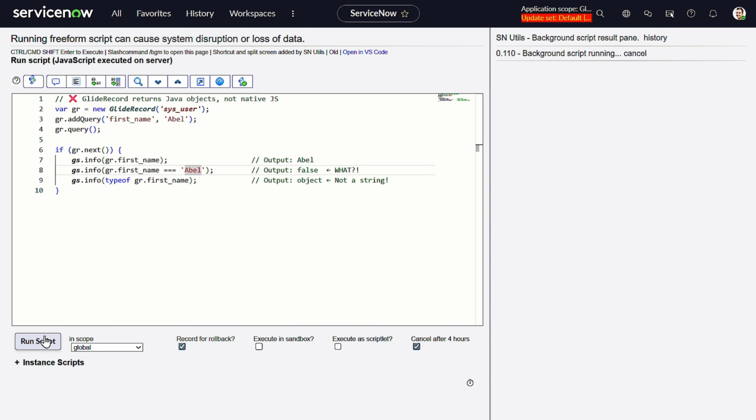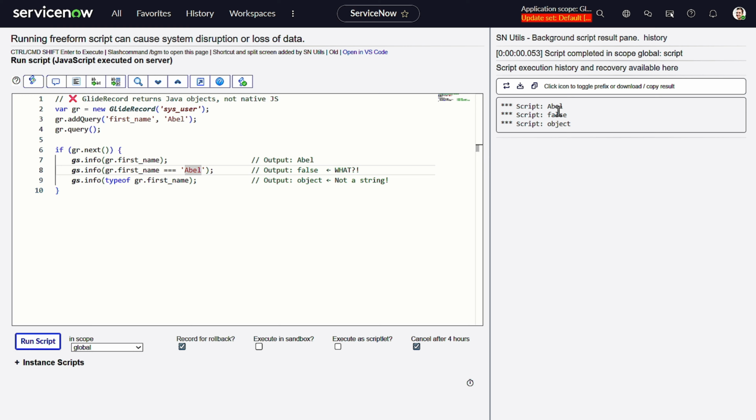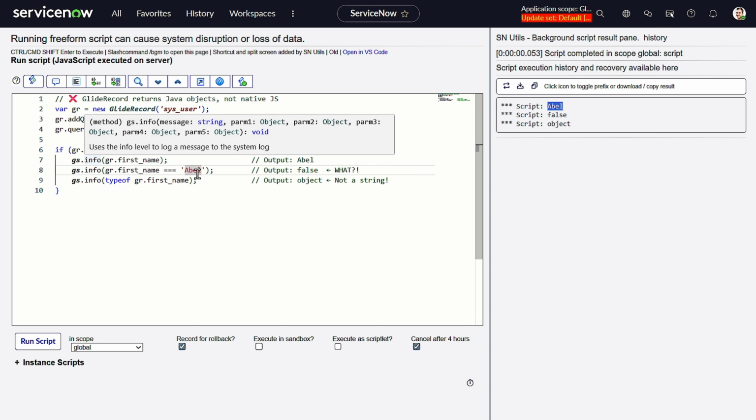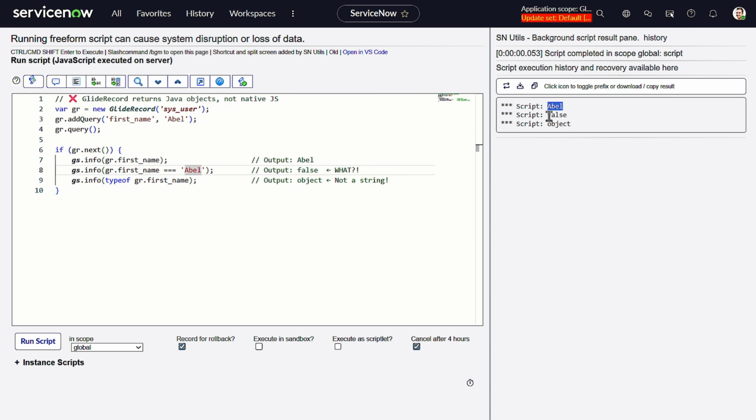Let's try it out. If I run this, you can see the output is Abel from line number 7. In line number 8, we try to compare with the same 'Abel'. I just copied it from here and pasted it over here, but it's false. Why? Because gr.first_name is a Java GlideElement object, not a JavaScript string. This causes double bugs in comparison, JSON serialization and conditional logic. So this is one of the other issues with GlideRecord.